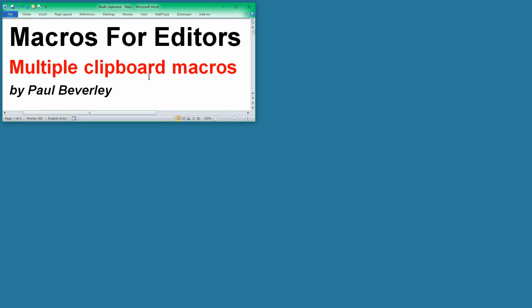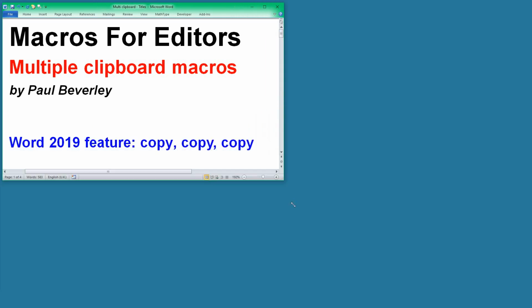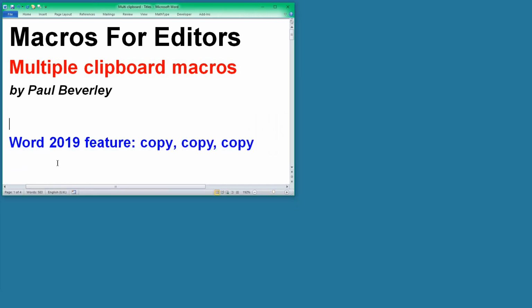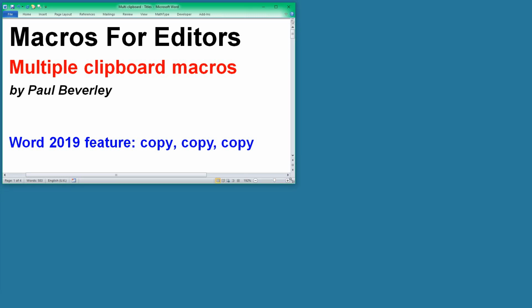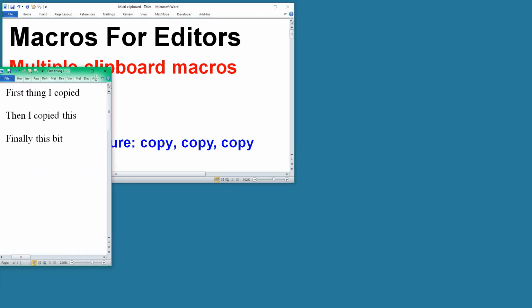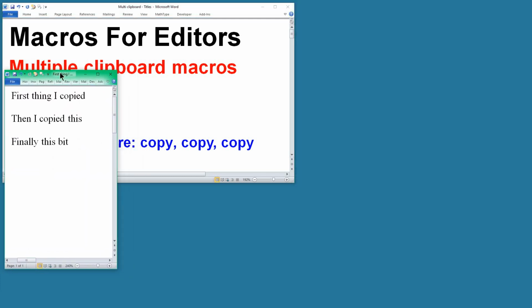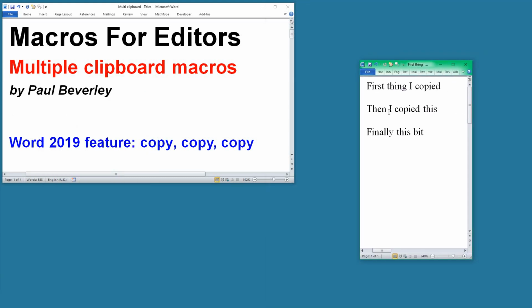Today we've got some new macros which provide a facility which you might call multiple clipboard. This is a feature which has been introduced in Word 2019, I gather. If you copy a number of different pieces of text just using the normal Control C, then those bits of text can be used again later. What happens is that you get a drop-down panel. I'm working on 2010, so I haven't got one. So imagine this is the panel, the drop-down panel.